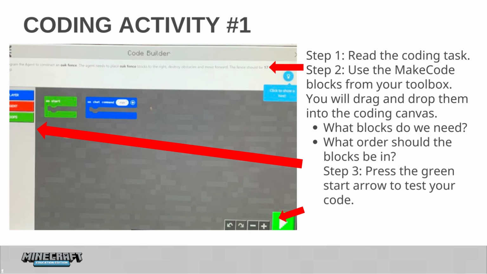So if you look here, it says you will drag and drop those into the canvas. What blocks do we need? What order should the blocks be placed in? And when you're all done, you can press that green arrow. Remember, you can write your pseudocode on a piece of paper to help you plan this out before you actually start dragging and dropping your blocks.